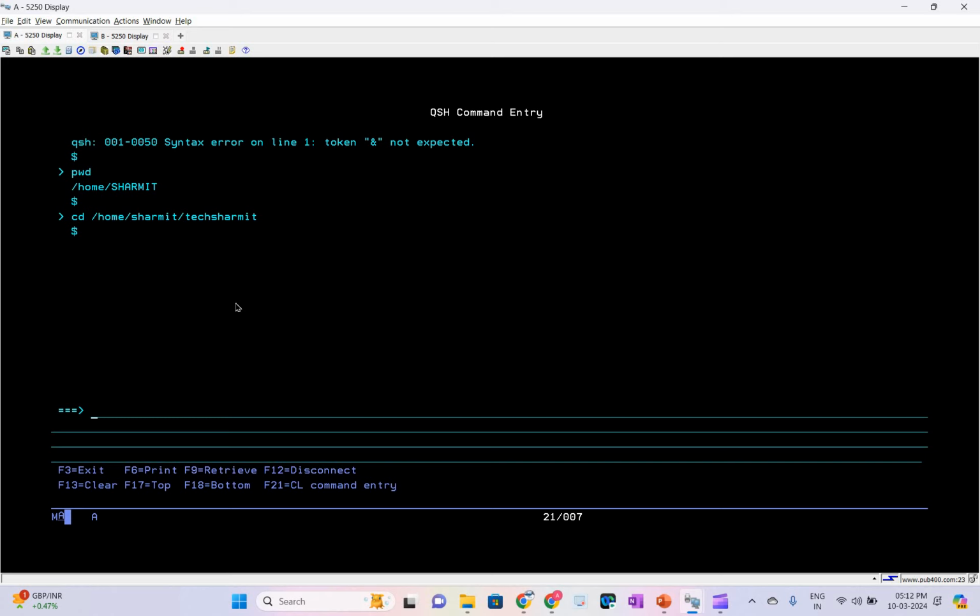Now if I do pwd, it will show that my present working directory has been changed from /home/sharmit to /home/sharmit/tech/sharmit. But the moment I try to use the same command for a different path which contains a directory with a space, it will give an error. Let's try that.